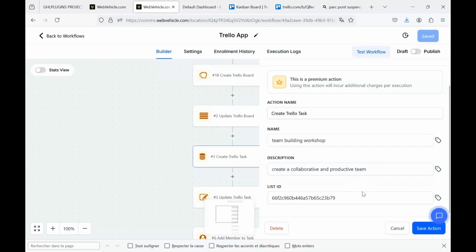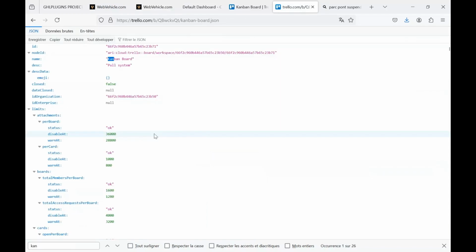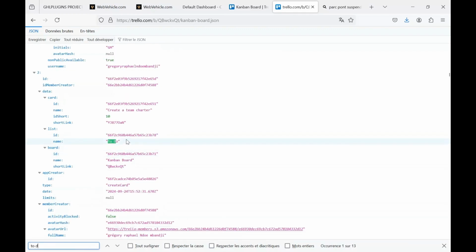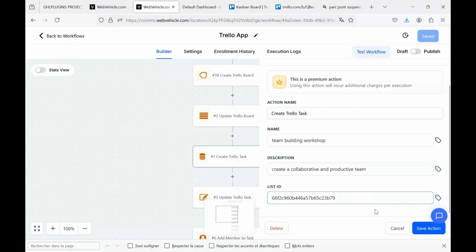And then you go and look for the list ID. You do the same thing. You go on your JSON file, the list ID. If you want to add a task on the to-do list, you go for to-do and you have the ID that you can copy and go and paste it back here and save the action.